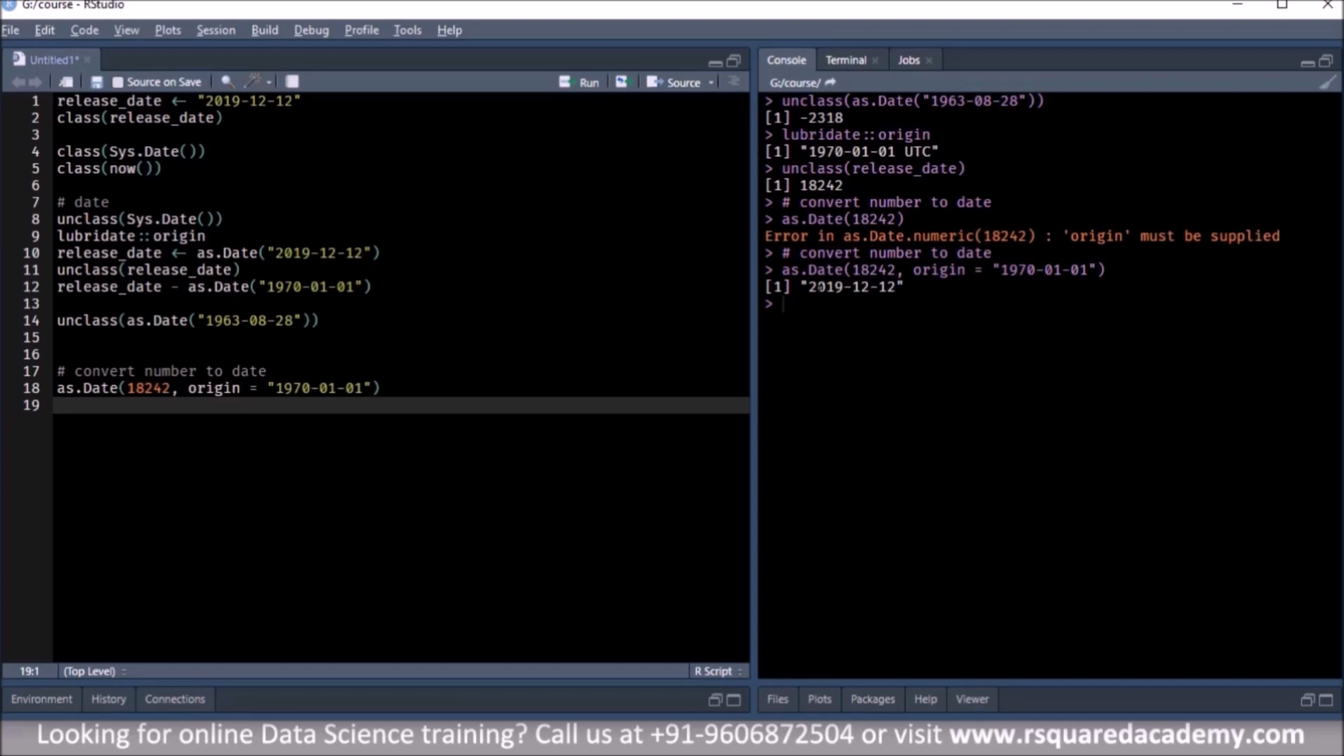right? So we have the date here, right? 12th December 2019, right? So you have the number and then you specify the origin as well, and based on that R will create the date.